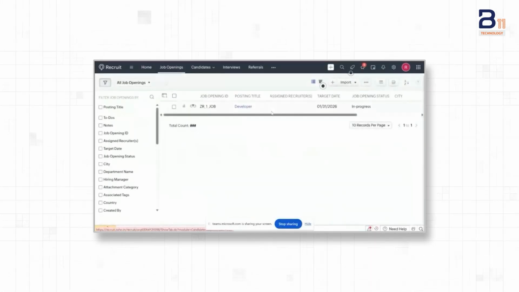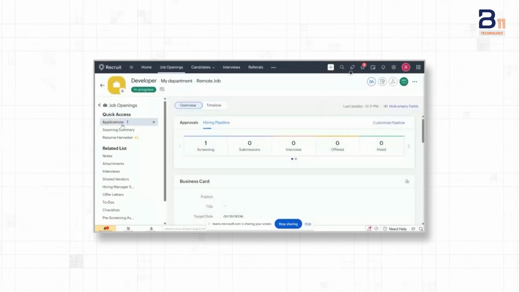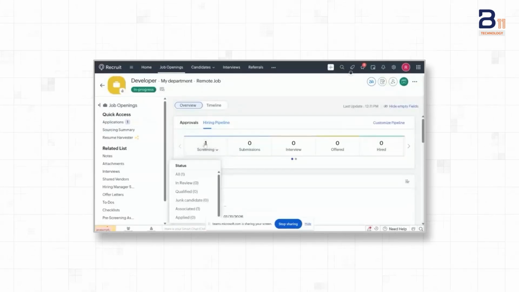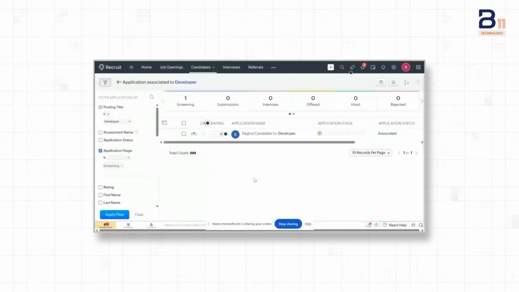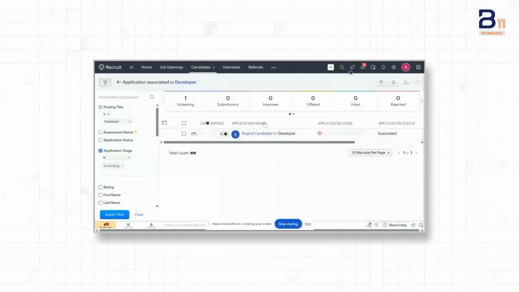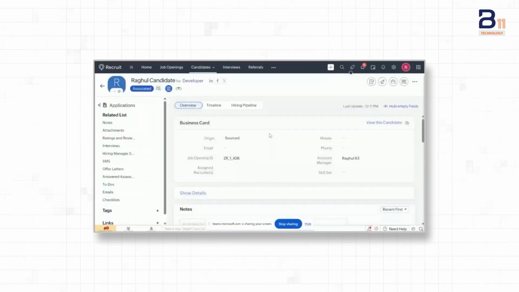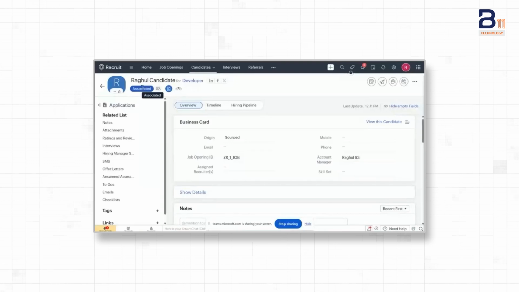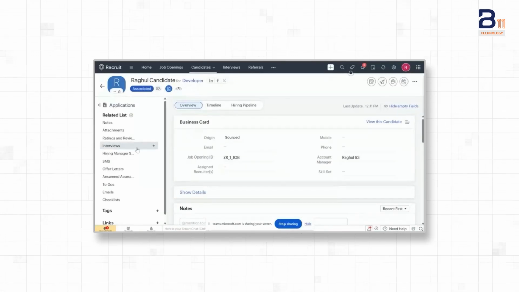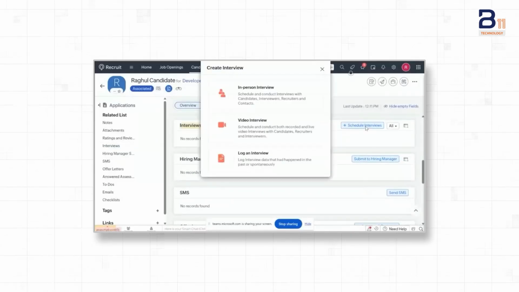Now in this job opening, I am opening this. You can see here the application is listed. Currently it is under screening mode. When I open this application, this is the candidate, and it is currently under the screening stage. Here you can go to this candidate and start upgrading its status. Let's say that I want to interview this candidate. In this case, you can schedule an interview.